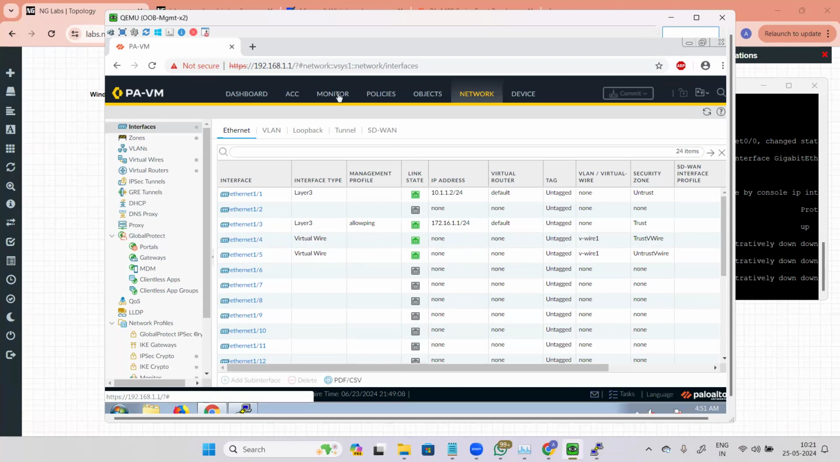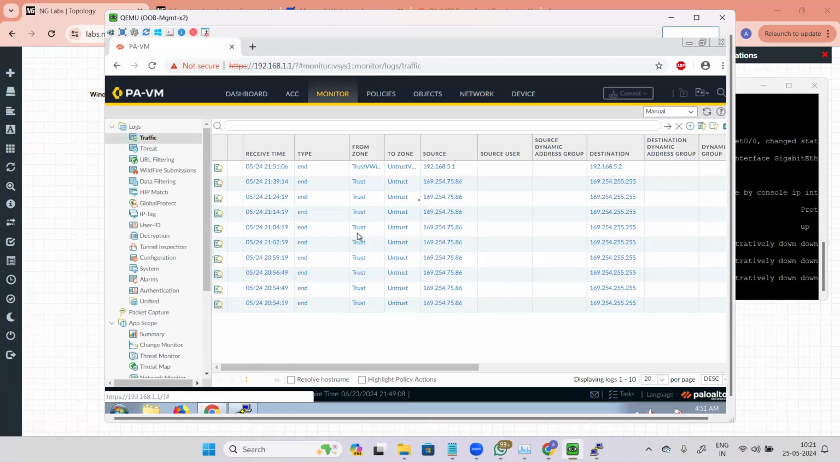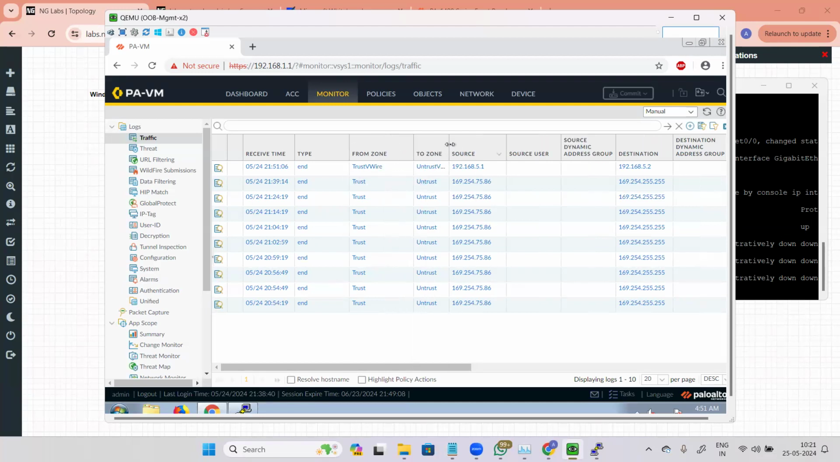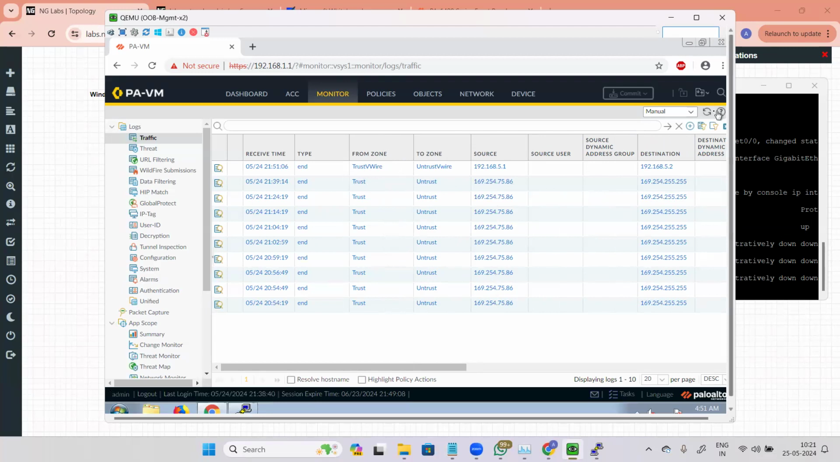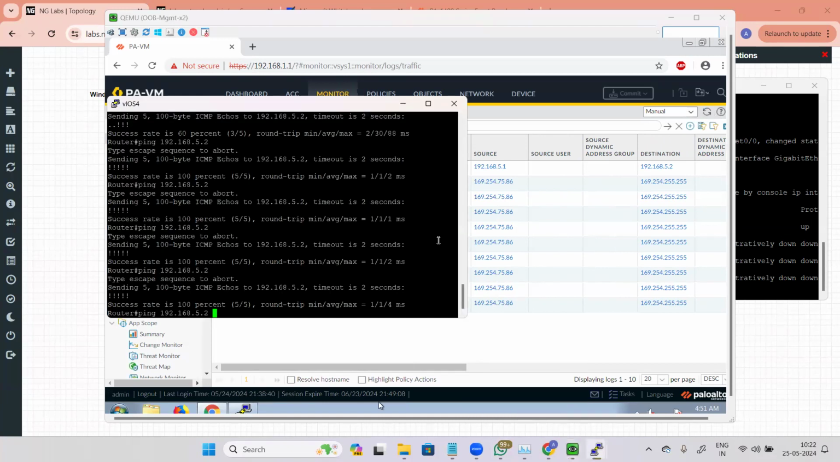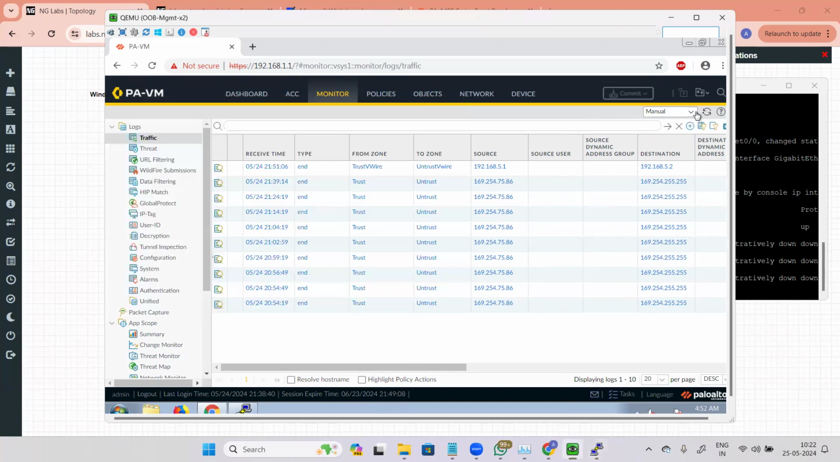But can we see the packet in our traffic? Yes, we can see the packet. We are able to see it is coming from the trust vwire and heading towards the untrust vwire. There are other packets. Let me initiate the ping once again. You should be able to see more traffic. So the Windows machine should have worked ideally as well.